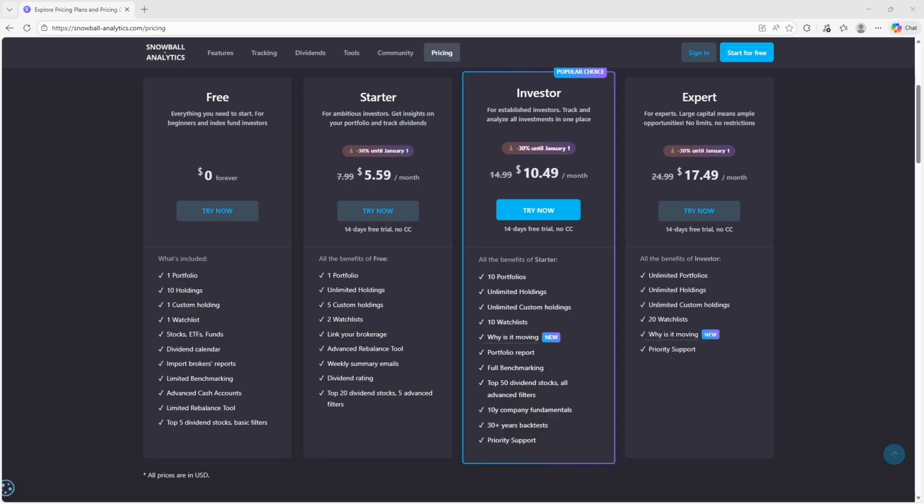The investor plan is the most popular option, and sits in the low double-digit monthly range. This tier expands portfolio capacity significantly, offering multiple portfolios, unlimited holdings, unlimited custom holdings, and more watch lists. It also unlocks deeper analytics such as full benchmarking, portfolio reports, why is it moving explanations, and advanced dividend filtering across a broader universe of stocks. This plan is clearly aimed at established investors who actively monitor performance and income across multiple assets.